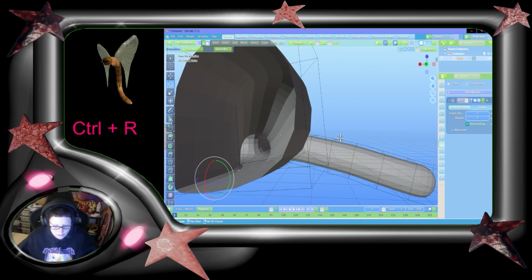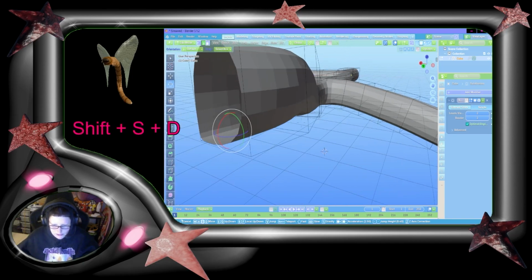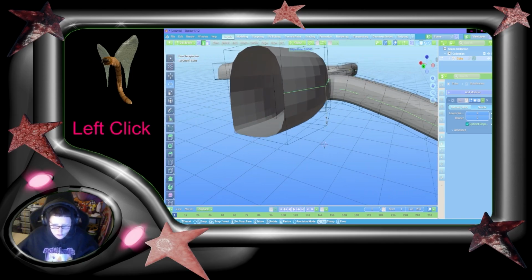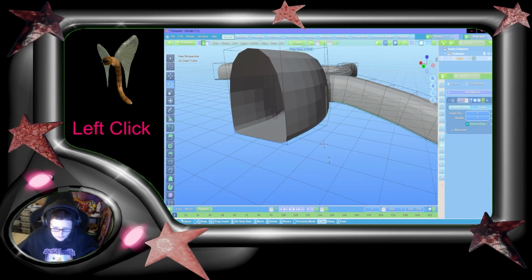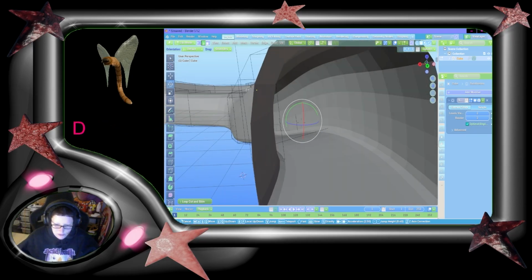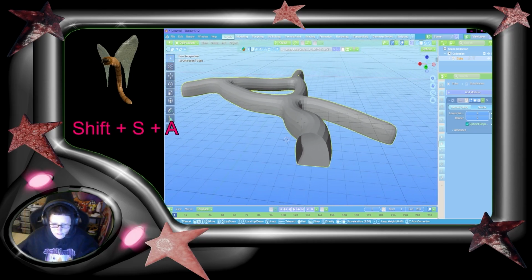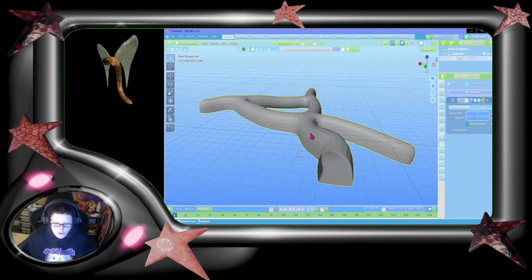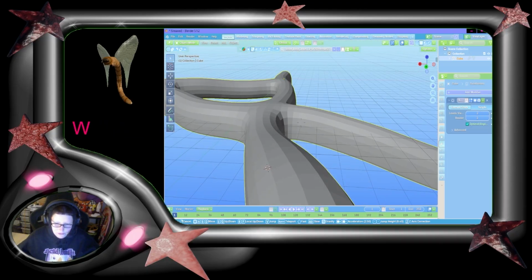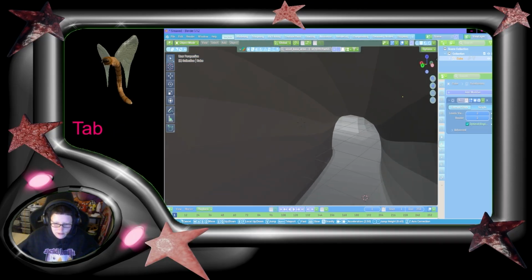Control R. Oh wait, just press Escape if you ever want to get out of that mode. Control R again, just dragging it down. That's a little bit more tunnely. That's your basic cave system. You can just apply that and shade it smooth, unless you want it to look really low poly, and keep the faces, up to you.